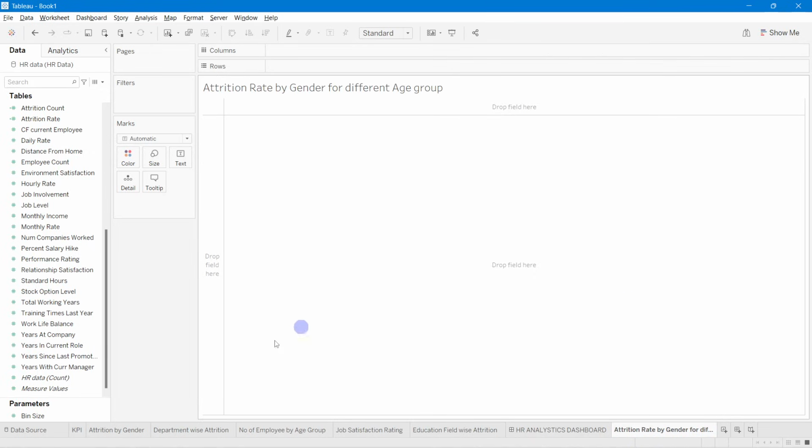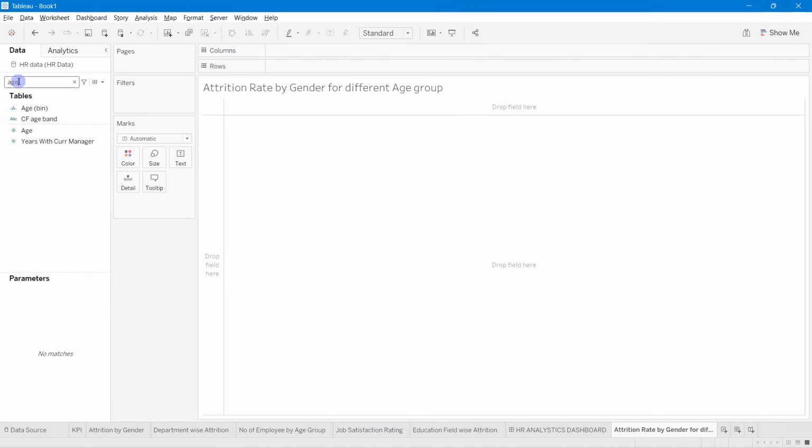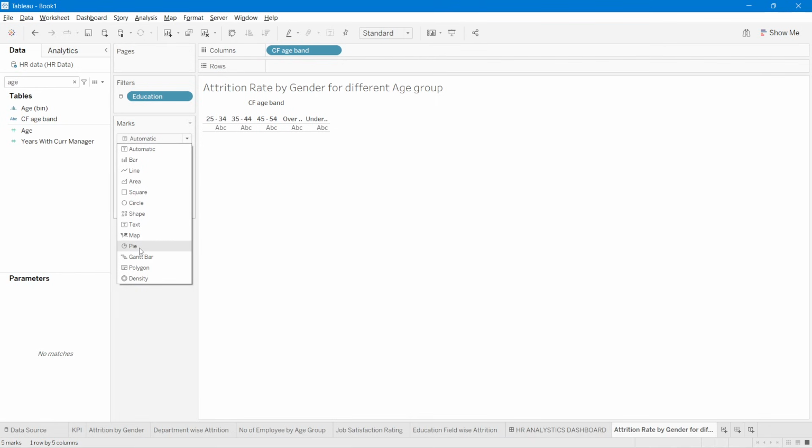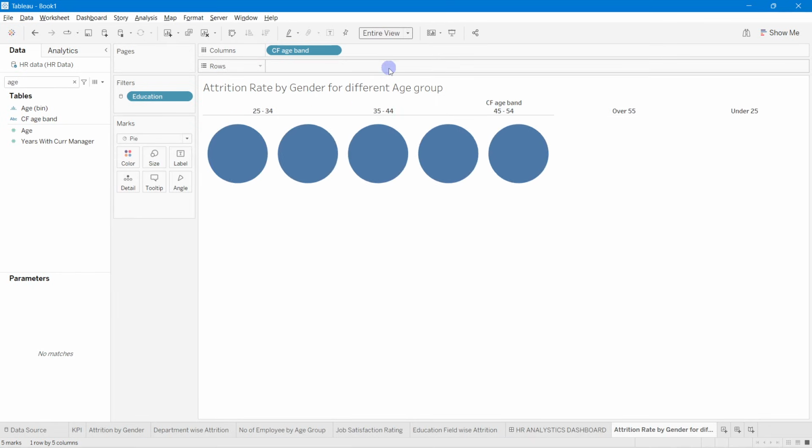All right. So from this, what we will be getting an idea of is, in a particular age group, let's say from 25 to 30 or 20 to 35, how many people are leaving the company, or leaving their jobs. So we will take the age band here. We have CF age band. I will put it into columns actually. I will change the marks to a pie chart, and I will make it entire view.